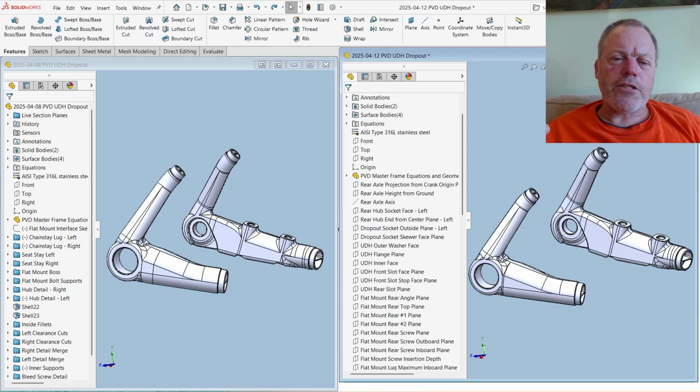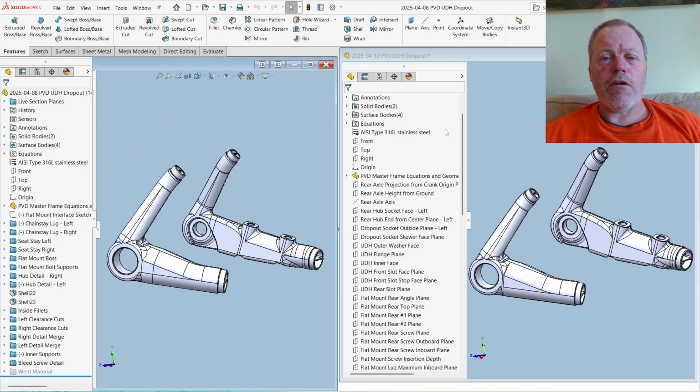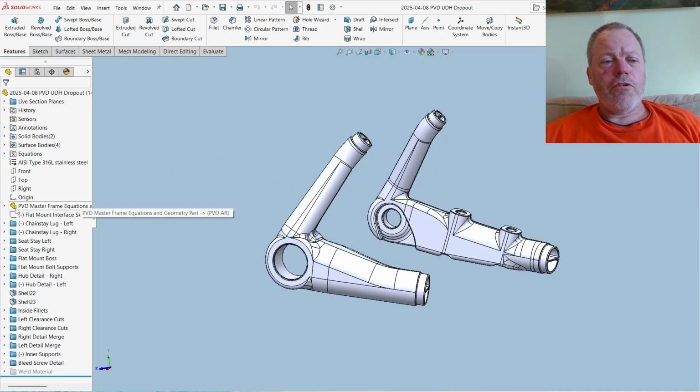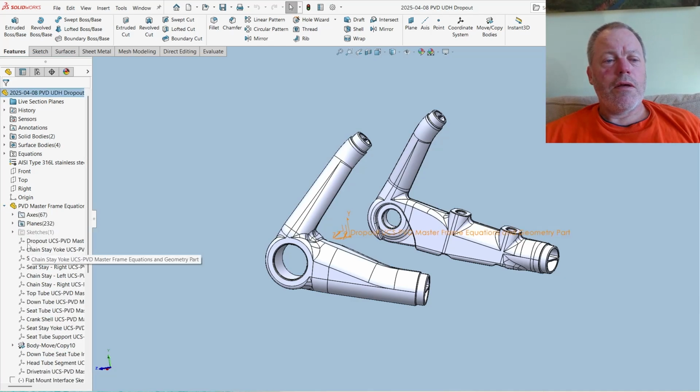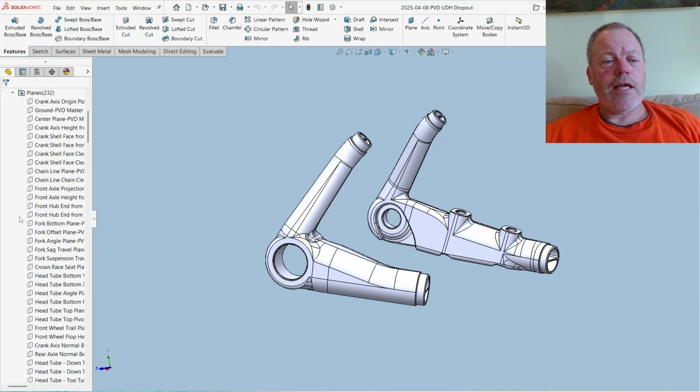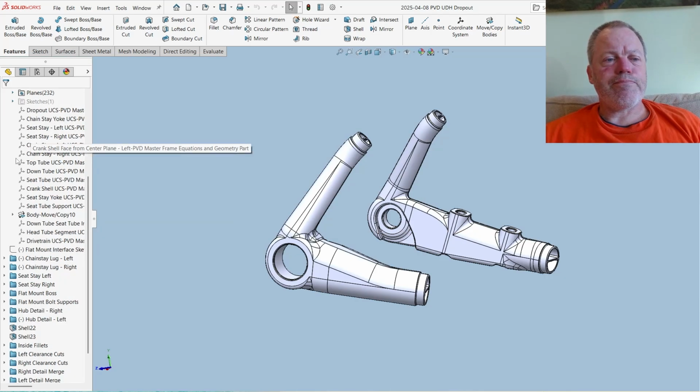This gets into the master part modeling that I've been doing in SolidWorks, and I've been putting a lot of effort into redesigning dropouts again. I wanted to show something that's very important from a master part perspective so that you understand. Let's take a look at this file here. This is an earlier file. Here's the master part. We've got our planes and everything like that in the master part.